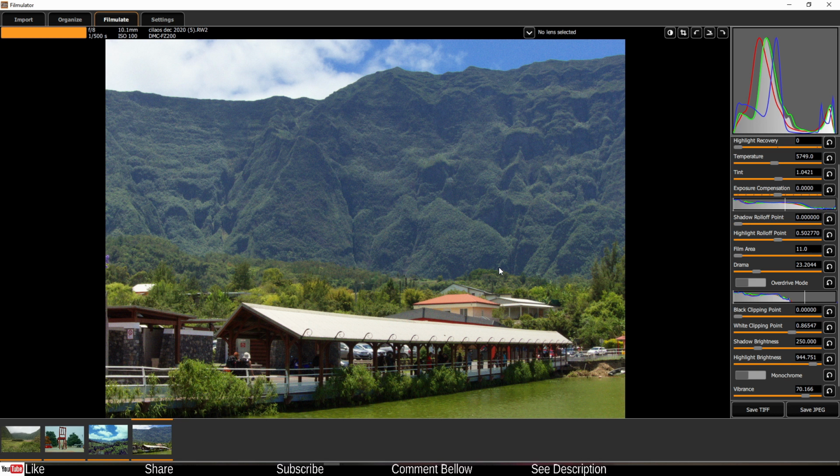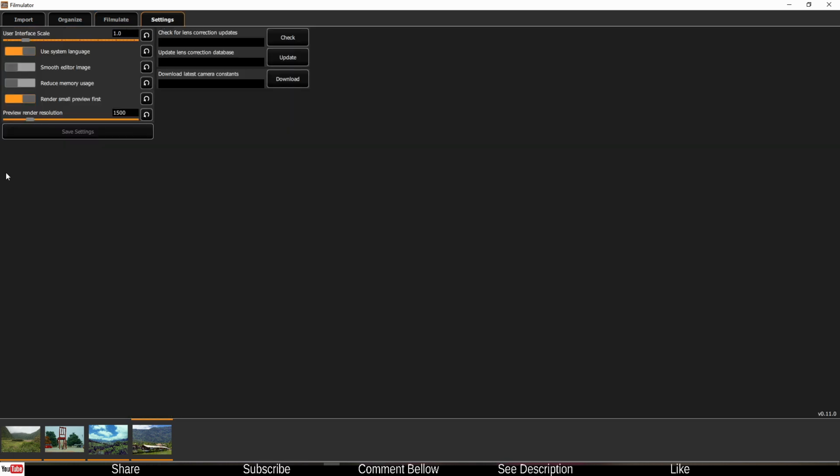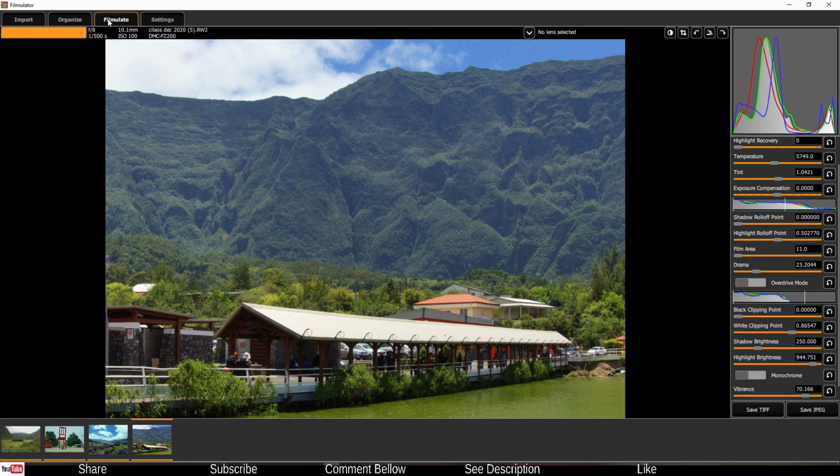Oh, by the way, before I go, I'd like to finish up with the settings right there. Did I show that already? Yeah, I did already. Anyway, this is my take on Filmulator. Whoever is behind this software, I wish you all the best. This is not bad software, but it is not for me. But I think this will help a lot of folks out there who are looking for some minimalist software with an extreme amount of highlight and shadow control.